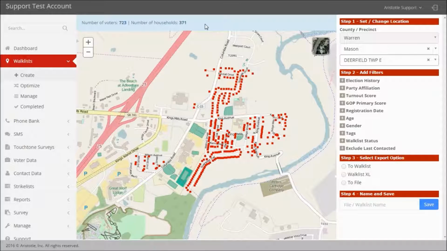The red dots represent that the household has not been added to a walk list. Yellow dots would indicate that the household has been added to a walk list, and green dots would indicate that the household has been surveyed.